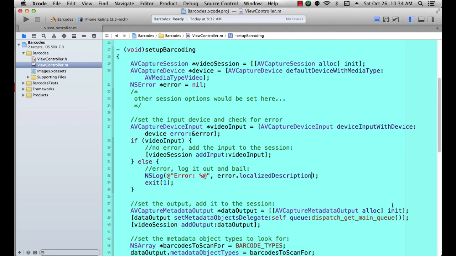That's the only options really that we have, but then we need to set that metadata object's delegate here to self. Remember that we have adopted the protocol, and so we're setting its delegate to self. So there will be a delegate method to read the actual barcode data when it comes back.